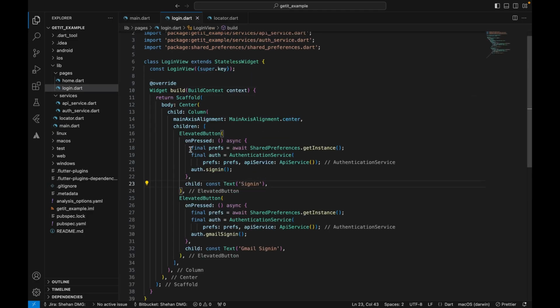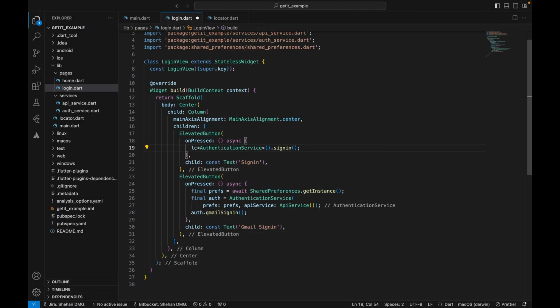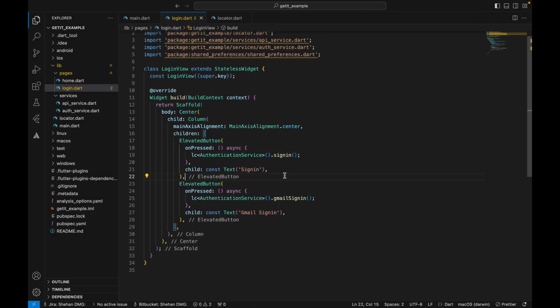Let's say I want to access the authentication service's sign in function. Just in one line, we can call this function. It's easier than before and takes less code to access and call these functions.